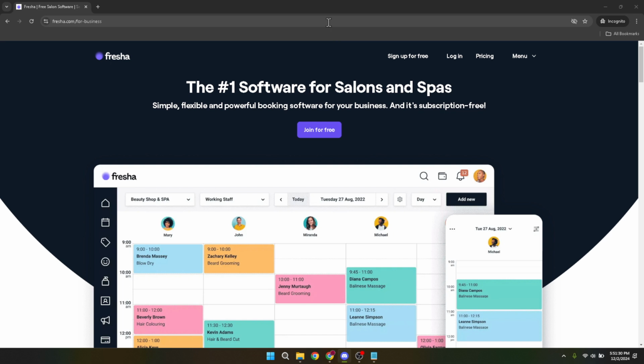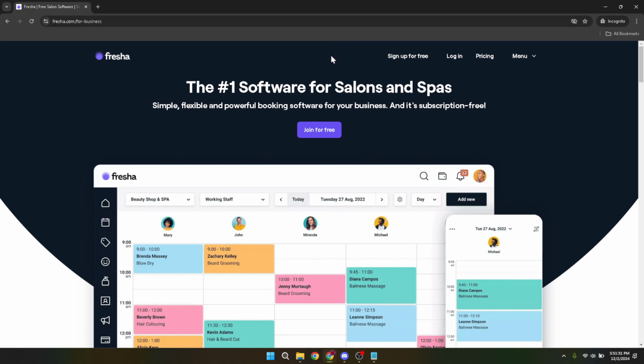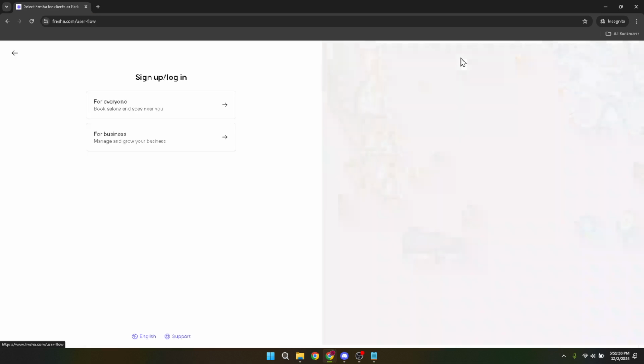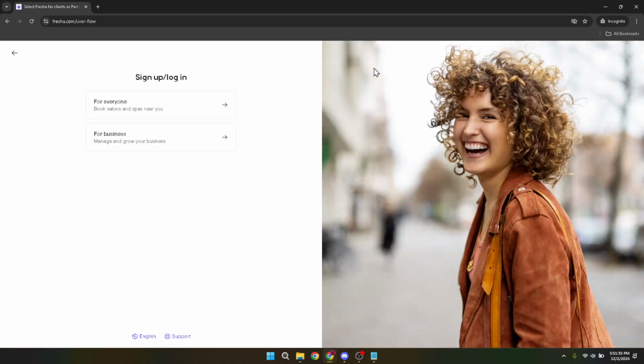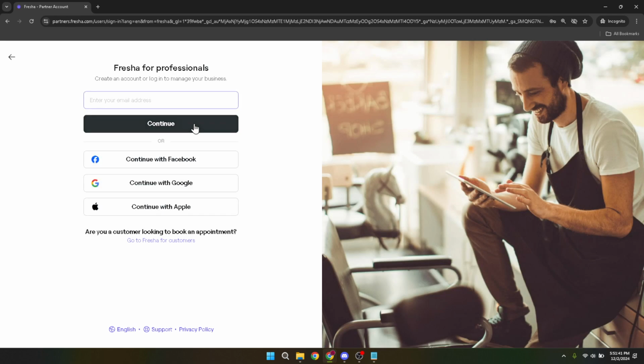Once the page loads, locate and click on the Login button. This button is your gateway to accessing the management features of Fresha, so make sure you click it to move forward in the process. Following the login prompt, you'll notice an option that reads For Business. This is crucial because Fresha offers services for both business owners and clients, and selecting For Business ensures we're navigating the platform with administrative privileges in mind.